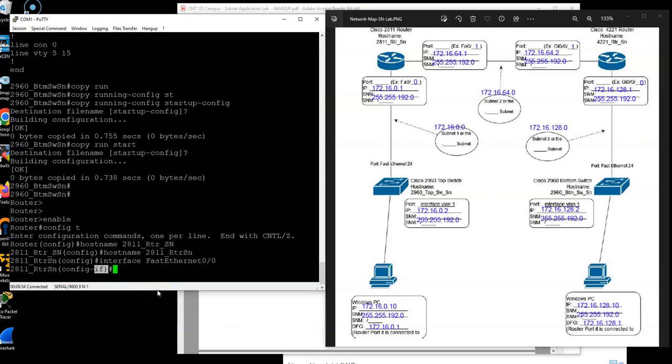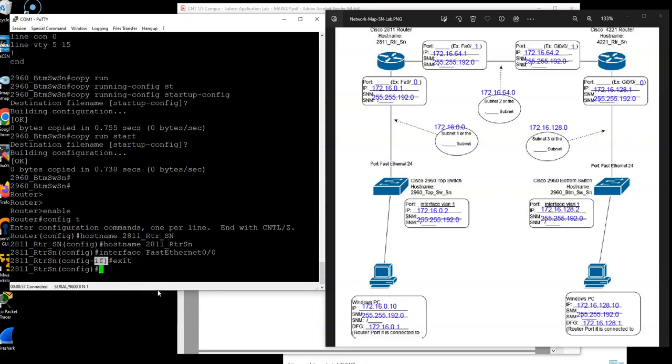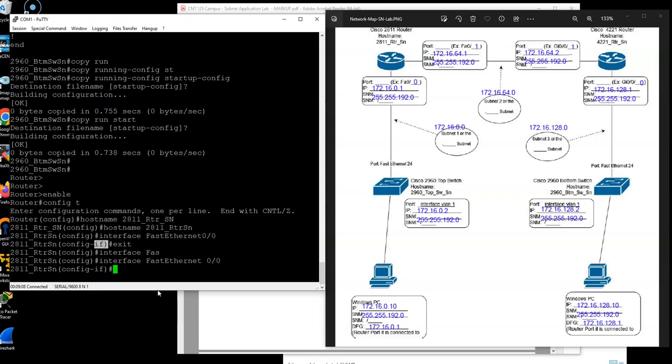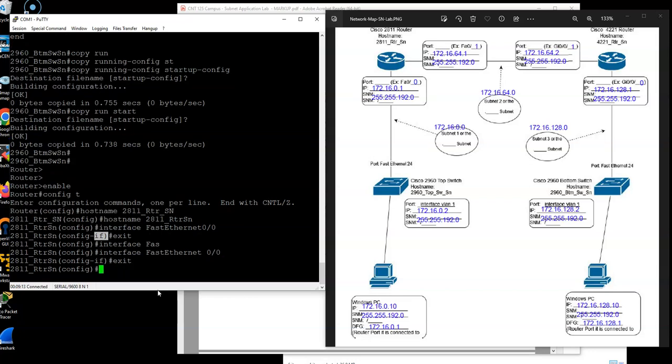Now, I'm going to give you two shortcuts right now. So I'm going to do exit. I'm going to say interface, and I'm going to start typing Fast Ethernet. I'm going to use the tab key. If I use the tab key, it completes the command for me, and I can fill in the port I need. That's the first shortcut I'm going to show you. That can be very, very handy.